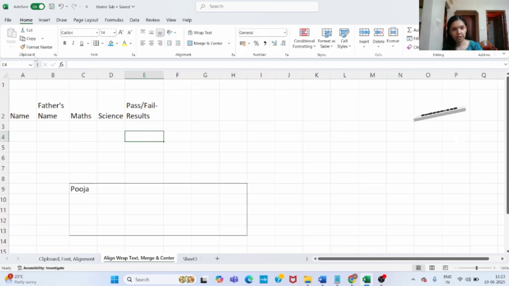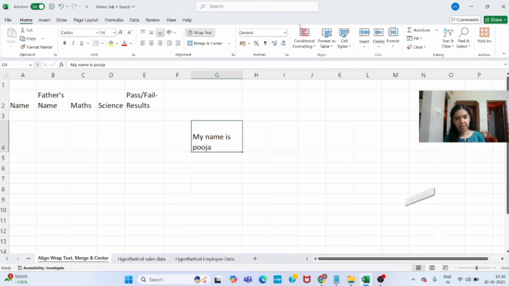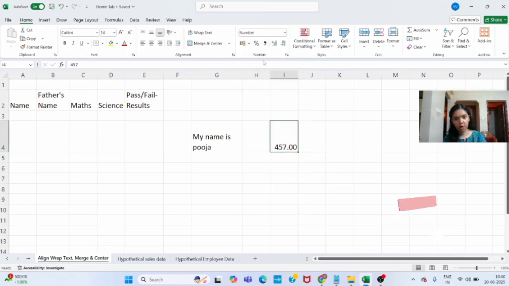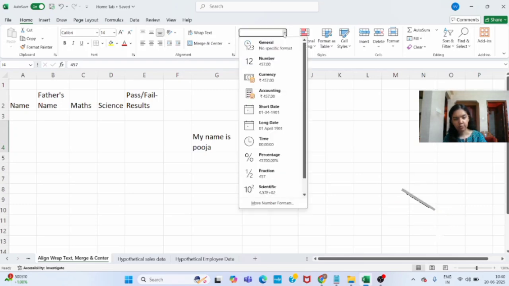So till now we saw all the options in clipboard, font and alignment. Next we will see this number option. Now here you can see there is a drop down. Whenever any text is written, so I have clicked on the sentence, my name is Pooja, it is appearing as general. Now here let me write some random number. When I click here, you can see there is a number option. So we can customize this here.